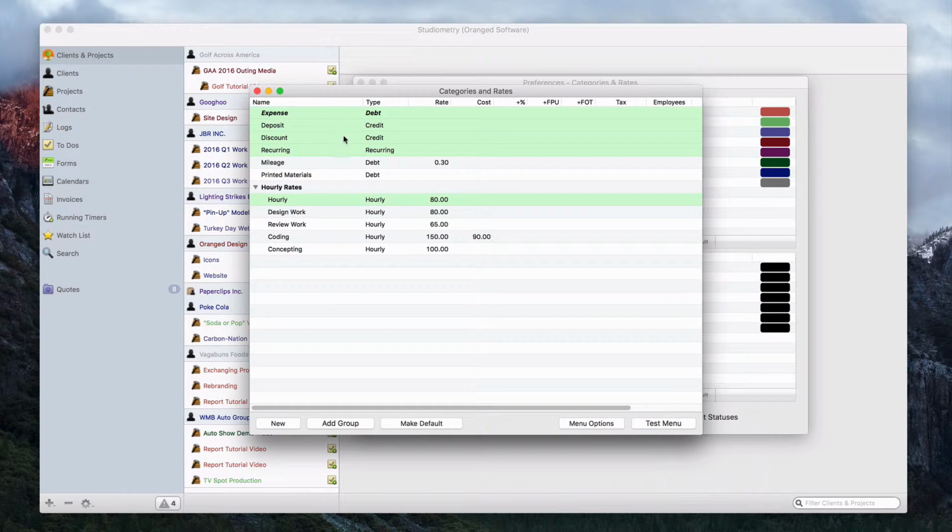So we can create as many groups as we'd like. We can organize things however we'd like in here, but really it's a great way to make this list a little more manageable as it grows.